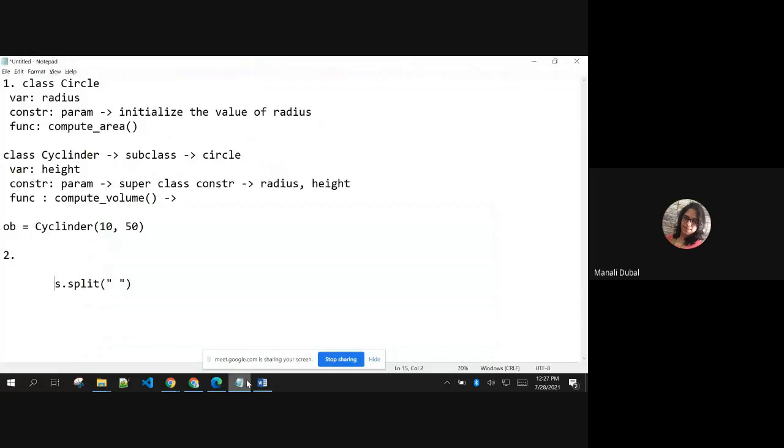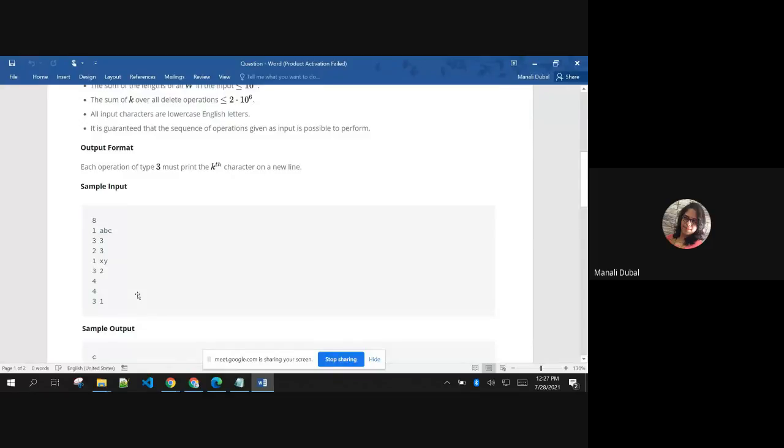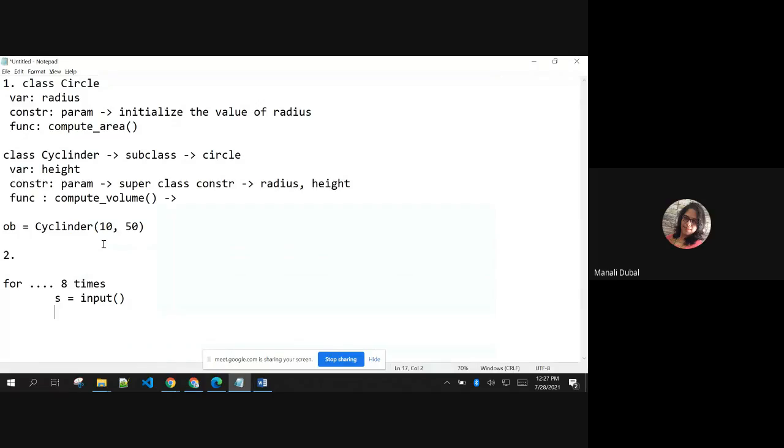Whenever you are inputting data from the user, say for example you are inputting the operation, first of all this operation is going to work for 8 number of times. So you create a loop that is running for 8 number of times. Inside that loop, you are constantly taking the input and storing it in some variable. Now this input S is always going to be something of type string because it has spaces over here.